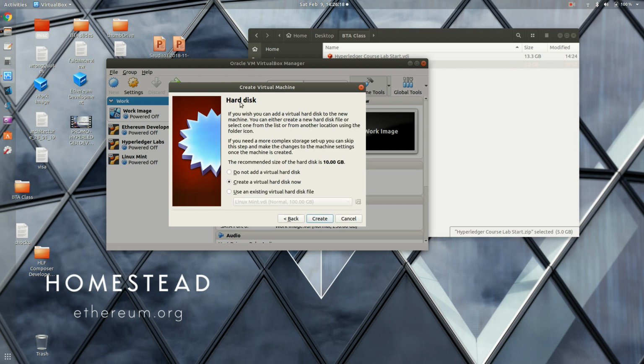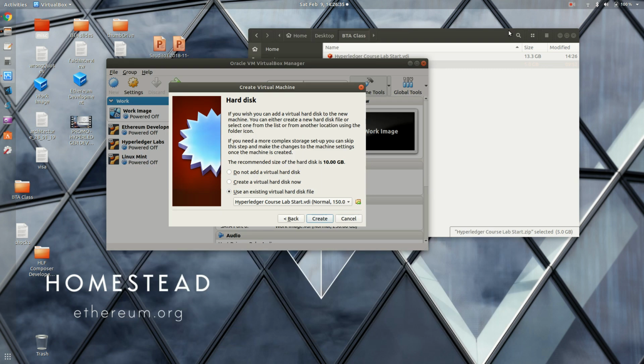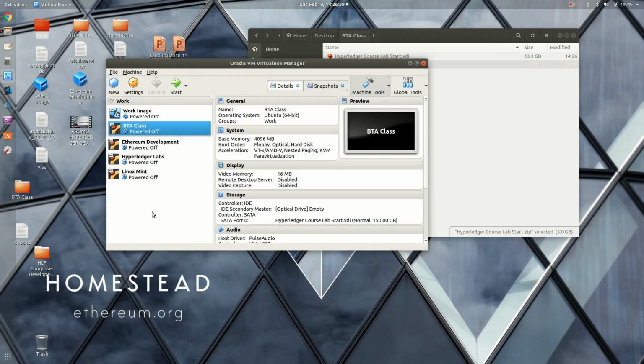On this screen, where I'm asked to pick a hard disk, I want to choose this third option. I want to use an existing virtual hard disk file. And I'm going to go ahead and hit this Browse dialog. And this is where I want to select the VDI file that I just unzipped. Let's go ahead and select that. And let's click Create to create this machine. You'll see I now have BTA class as one of my available virtual machines.